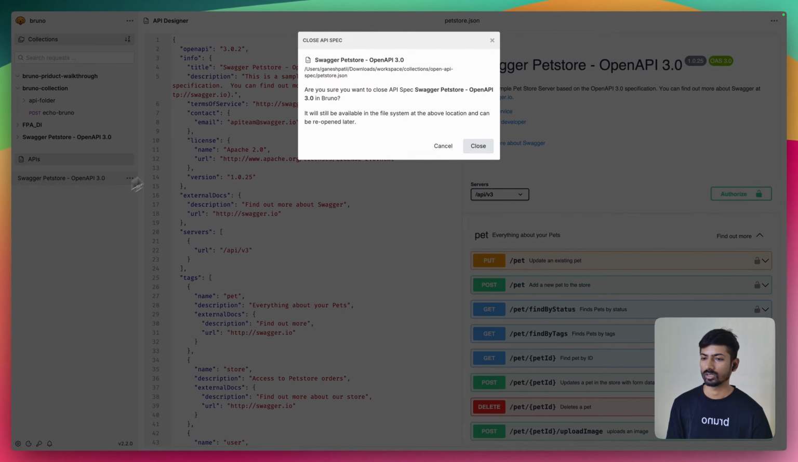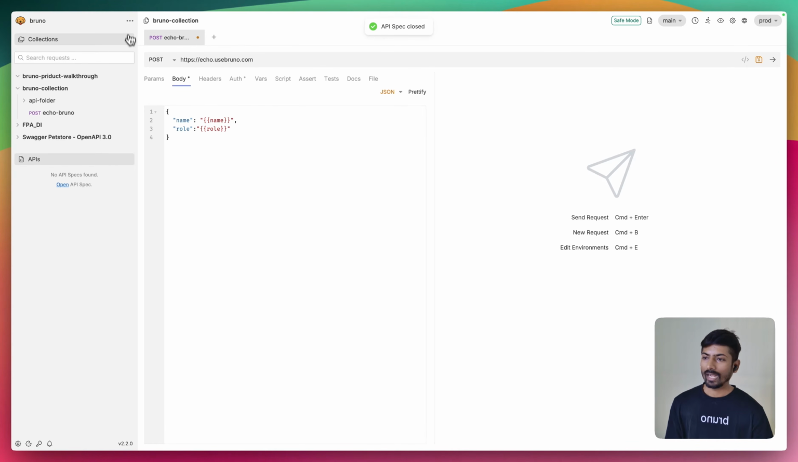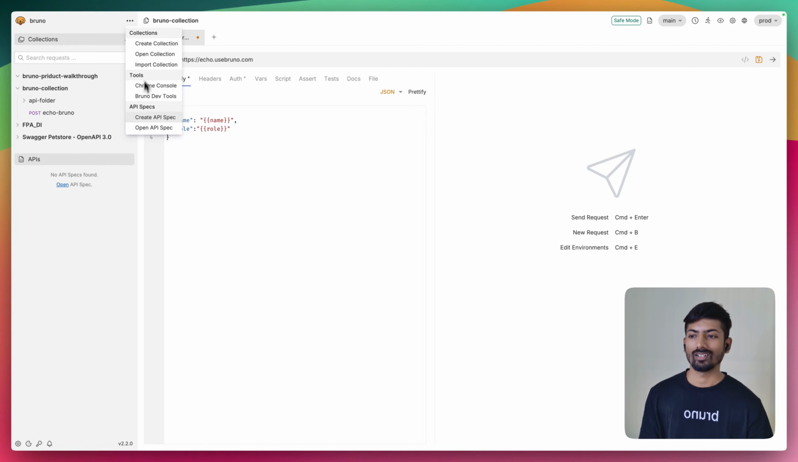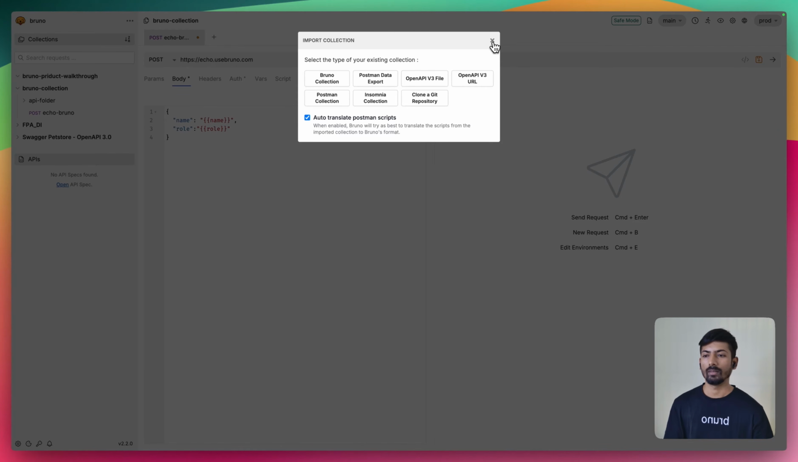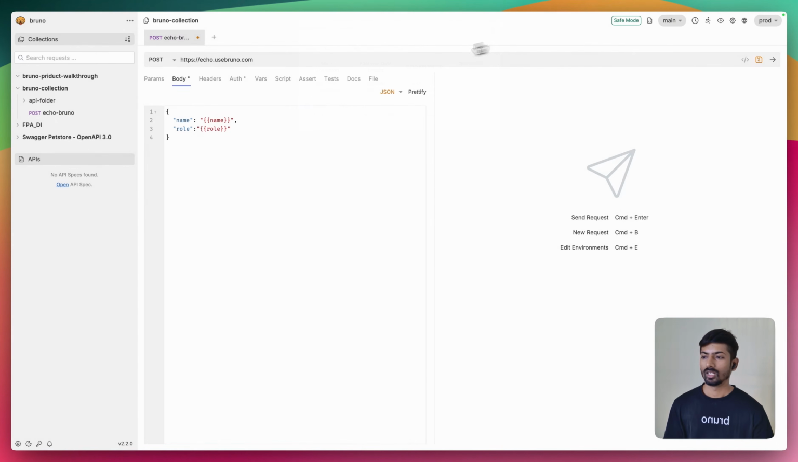I will just quickly close this. So we are done with the context menu, all the basic features which you need to get started. So this is the most important. The collection thing is the most important, which you are going to use when it comes to working with Bruno. If you want to create a collection, if you want to open an existing collection of Bruno, and if you want to import a collection from Postman, Insomnia, or OpenAPI, or from GitHub as well, this is something that you can do.